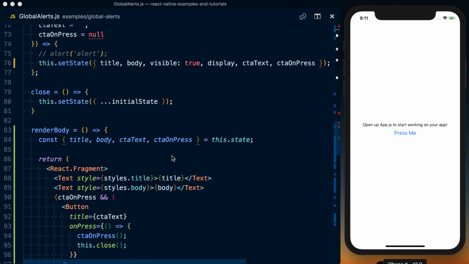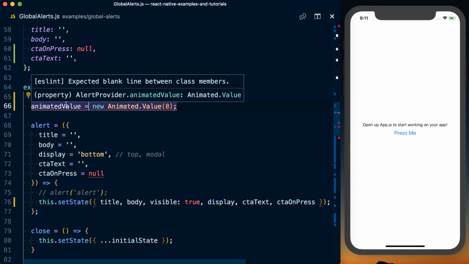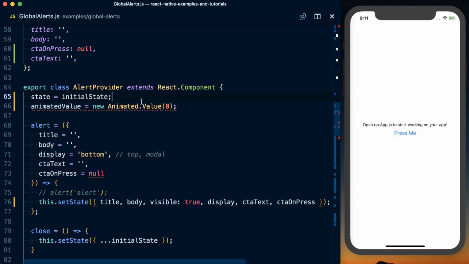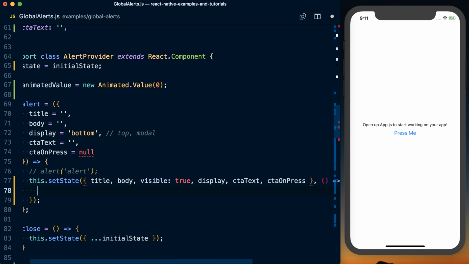But what we want to do is, so we've got this dot animated value. Why is there an error here? Oh, okay, just linting. Okay, so basically we're going to set the state, which is going to render the component as visible. It's just going to render it off the screen.